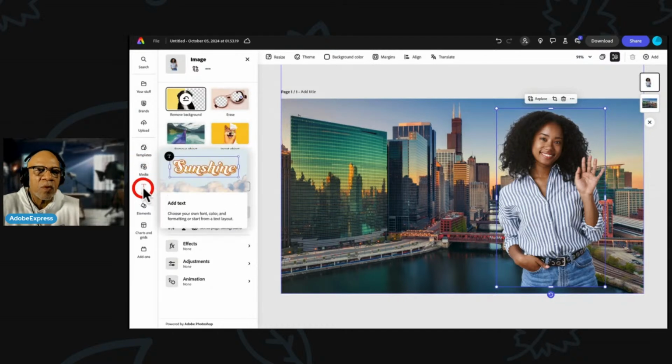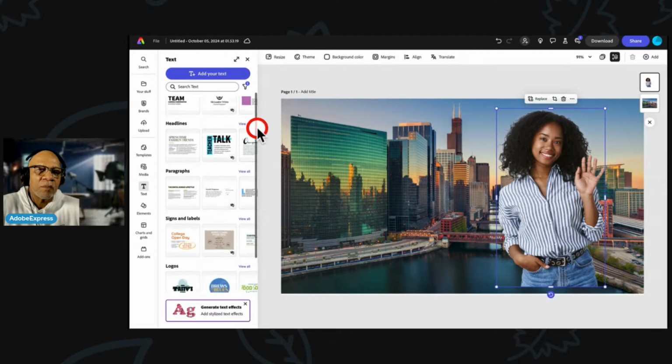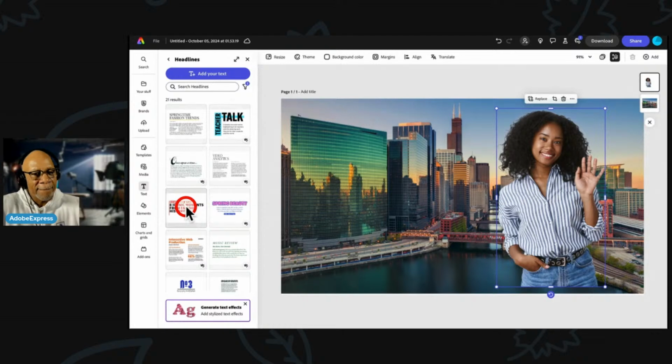What I want to do is click me some text that will complement what we want to say, as far as what she might say about Chicago, or just say it's a tourist thumbnail that we did.